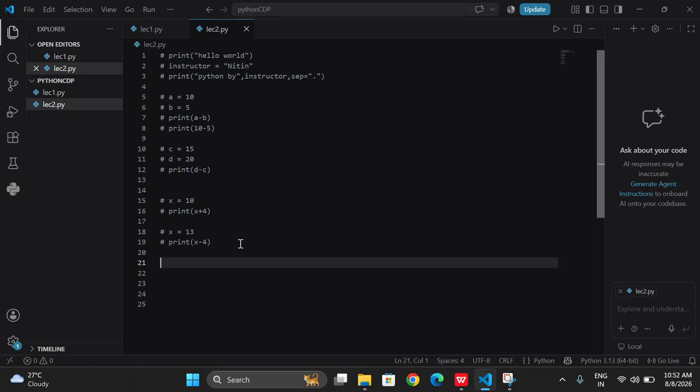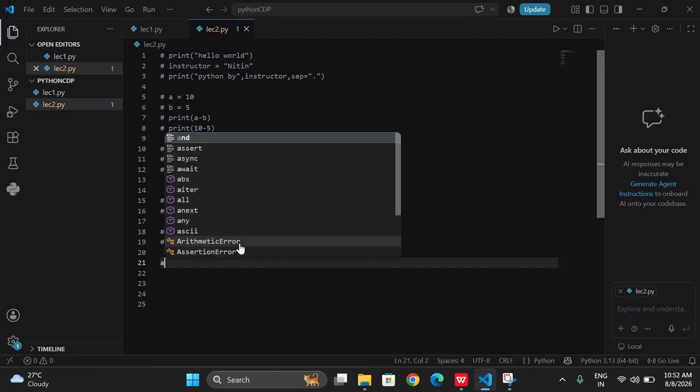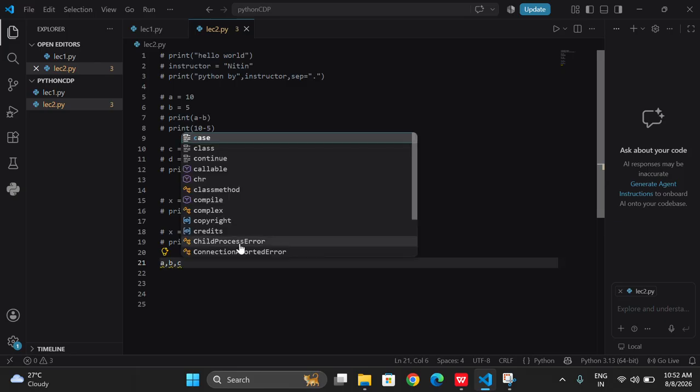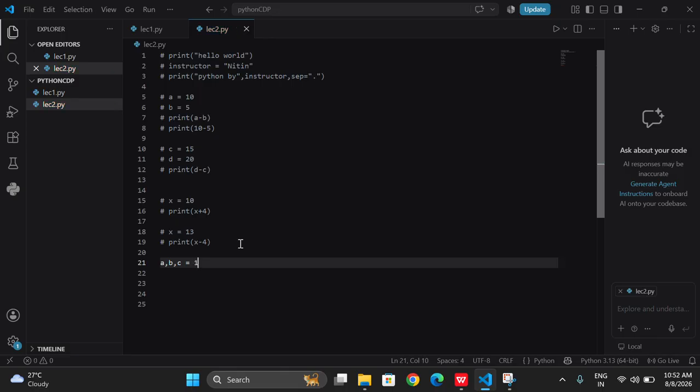Now, assigning values to multiple variables: a, b, c is equals to 1, 2, 3. In this way we can assign multiple values to variables in a single line. What did I say? In a single line, assigning values to variables not in multiple lines, in a single line.